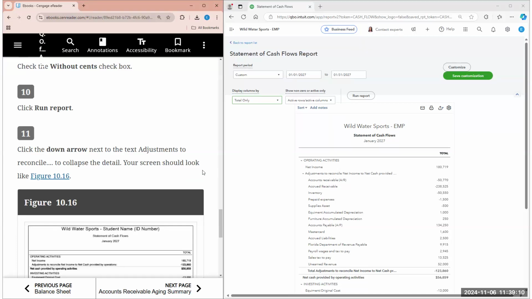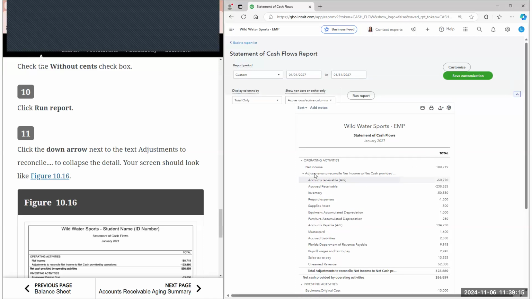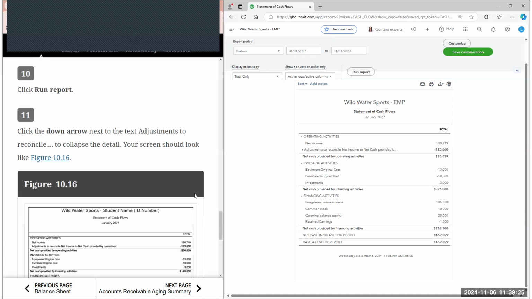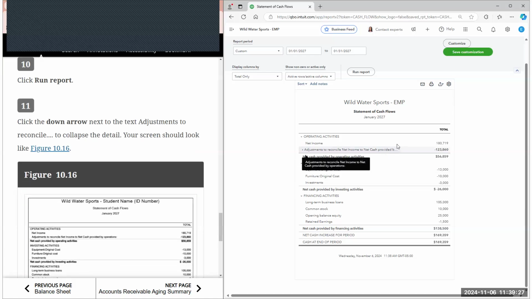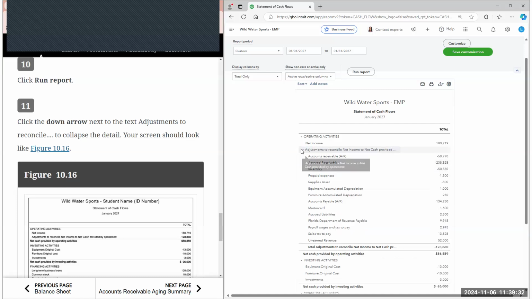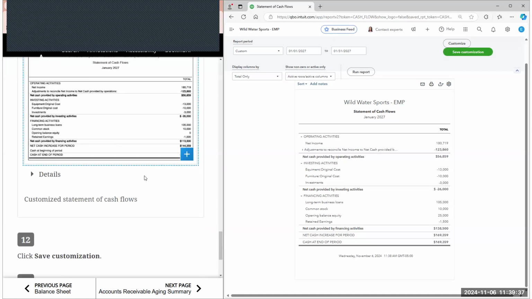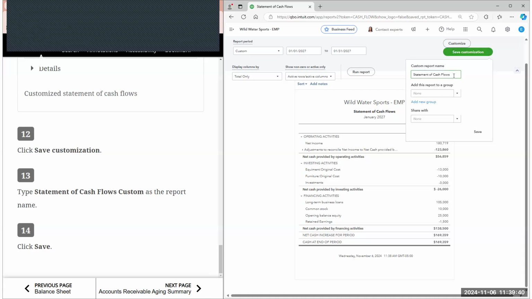All right, so here it wants us to reduce the amount. Let's see. Oh, perfect. So this is what it wants us to do. We click the down arrow next to text adjustment, so that it basically made it much smaller. This is what line 11 is asking us to do. Instead of having it expanded, we collapse it, so it matches what we see on the screen. We save customization, statement of cash flows, custom, and we click save.